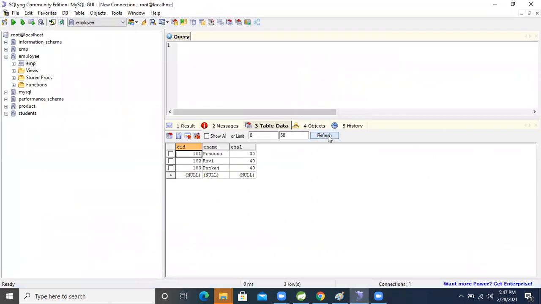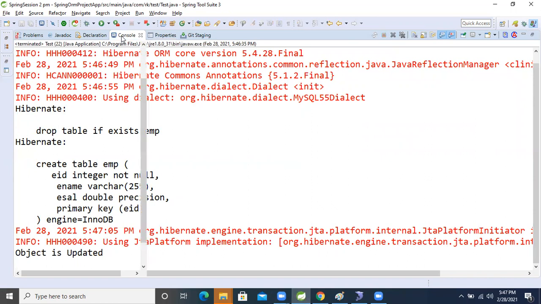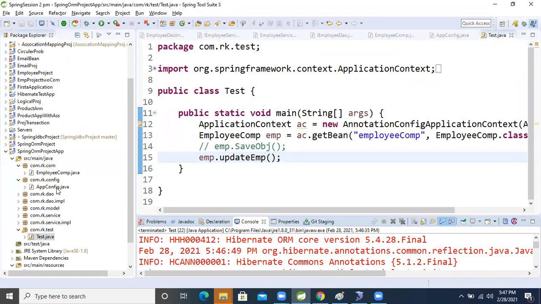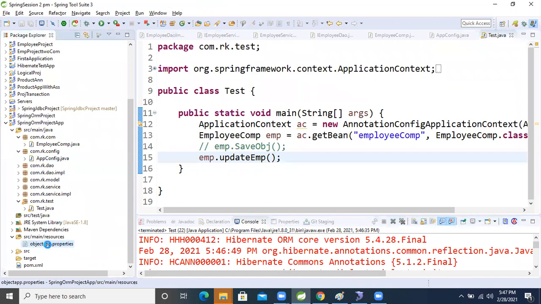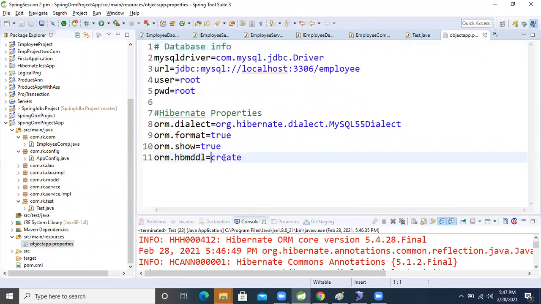Come to the database, just refresh it. Sorry, one minute. Actually, I had taken create, right? Every time it deletes the data. Come to the property file. Here I had taken create. I'm taking update.